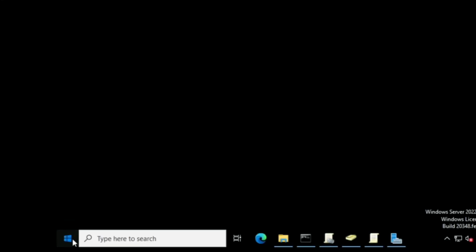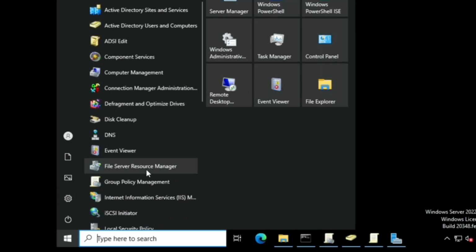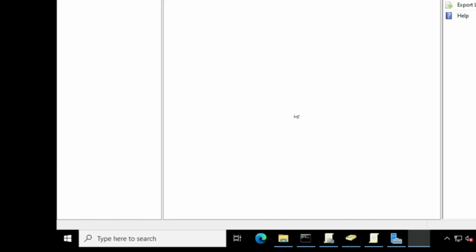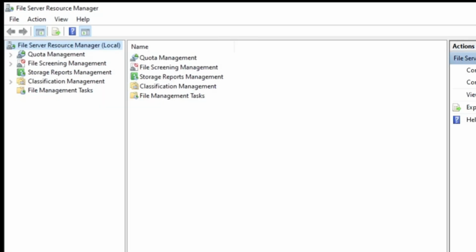And let's check if it's here now. So you can open the admin tools and you should see File Server Resource Manager here. And let's just open that. So as you can see in here, this is where we are gonna configure our settings. So these are the different settings that you can configure. So let's get started with the quota management first.